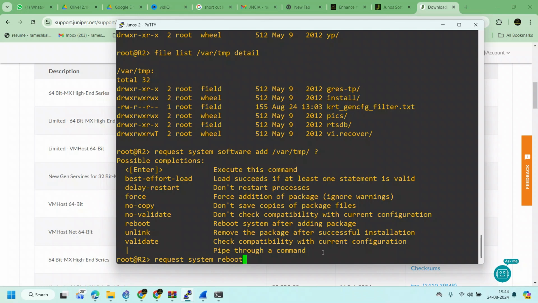Clear? Is there any questions on Junos upgrade? This is a simple upgrade process. Only one command. First, you need to copy the file, download the file, and copy it into the router. Just give the path by executing request system software add and give the path. Then upgrade will be completed.